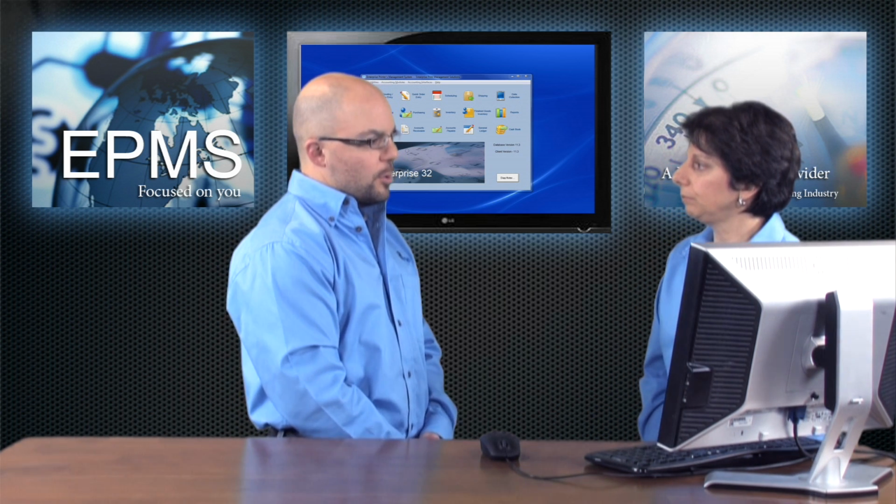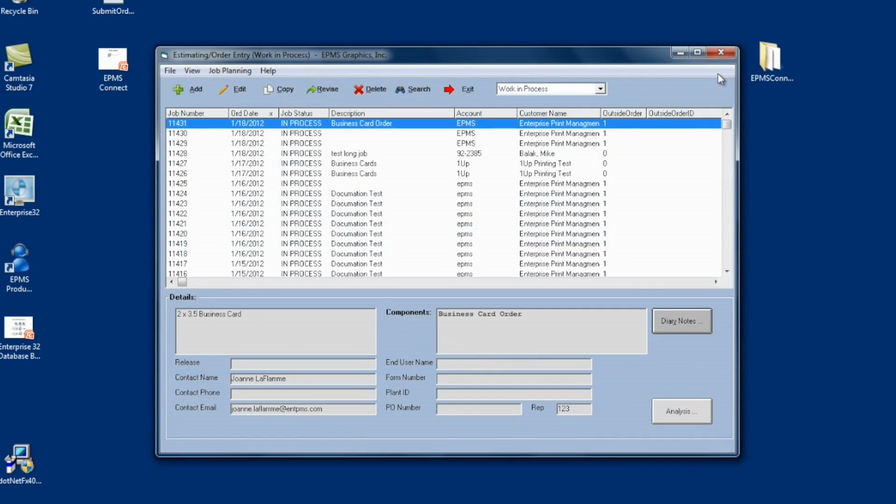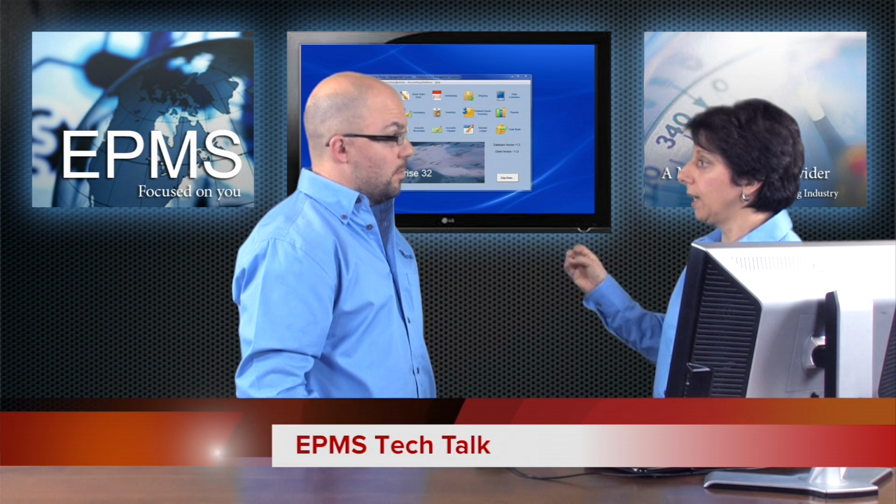Is there anything that differentiates this order as an online order? Well, actually there is. If I go out to the order header screen, the list of my orders, I can see that there's a flag here called outside order, and that will be a 1 if it came in from outside. And I can also send in an outside order ID. So if your online ordering system has a job number or an order number for that system, you can send it in to that particular field, and then you'll have a link between the two.